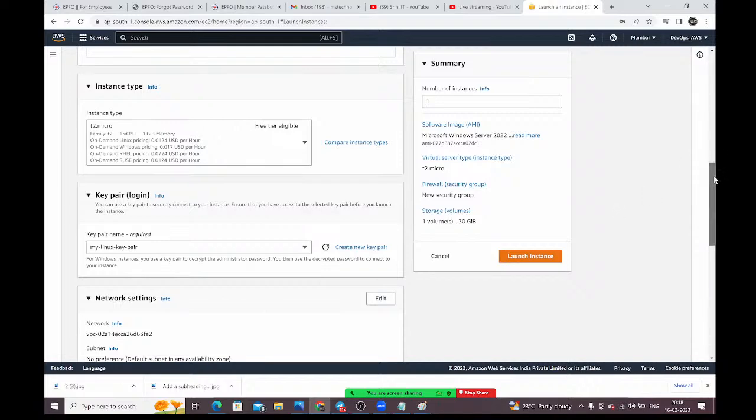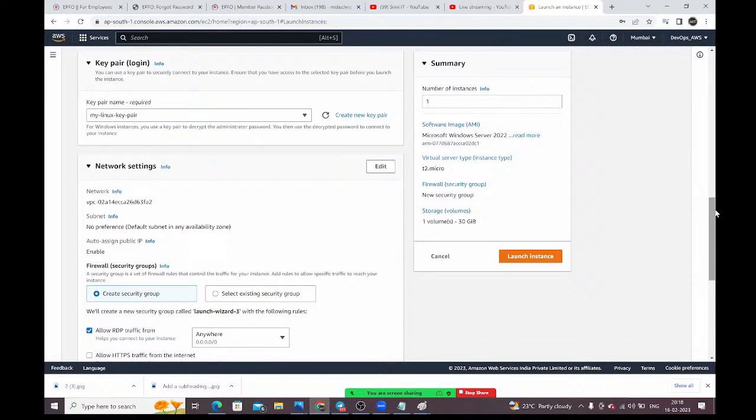Now next go to Network settings. Here security groups, guys. Here, Create security group. When you select Create security group, AWS will create one default security group for you. In that default security group, by default one protocol will be enabled. Which protocol will be enabled, guys?